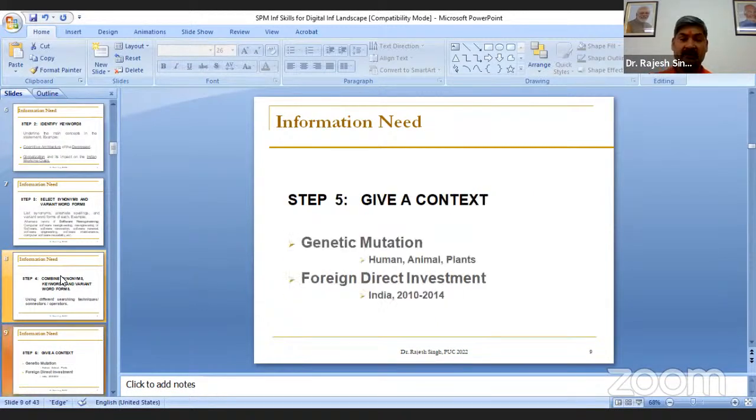And then the fifth step is to give a context. See, I told you that we are in a digital information environment, and the characteristic of this environment is that it provides access to an abundance of information. It provides access to plenty of information. There is no dearth of information, right? You look for something and you get so many things. You know, when we search on Google, we get hundreds and thousands of results.